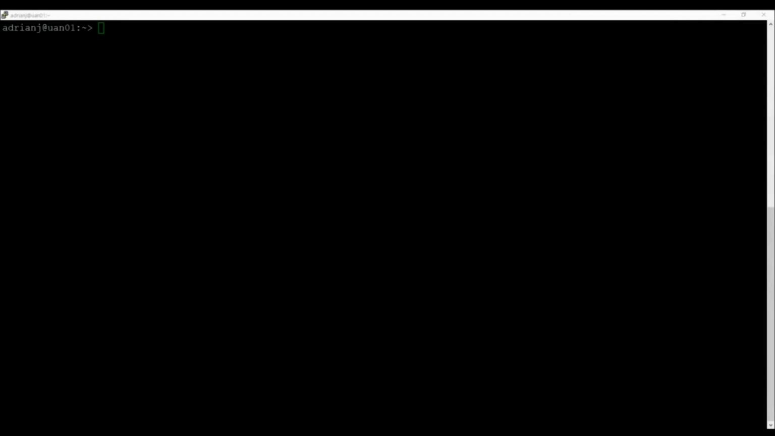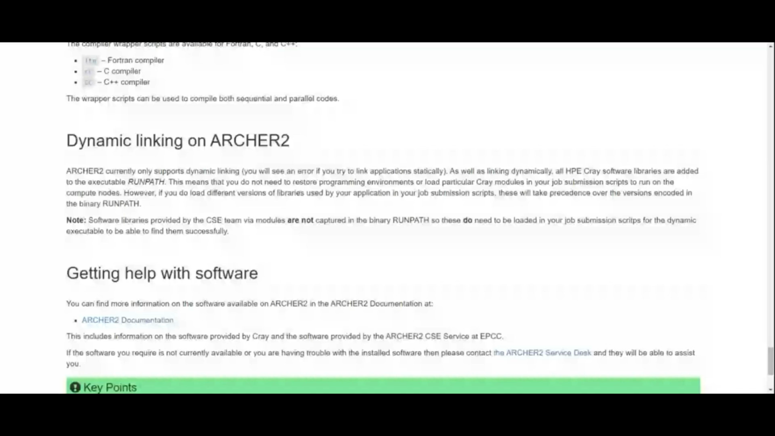So that's the compiler libraries and compiler wrappers. Let me stop sharing that screen again and start sharing the web page. Now, a change from Archer to ARCHER2: ARCHER2 generally only supports dynamic linking. So what does this mean?